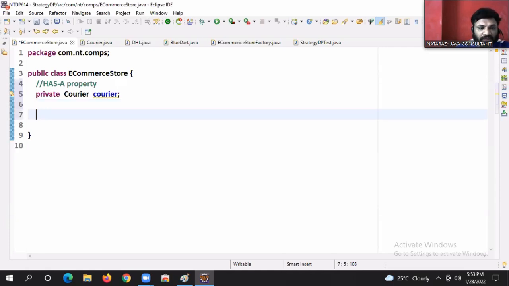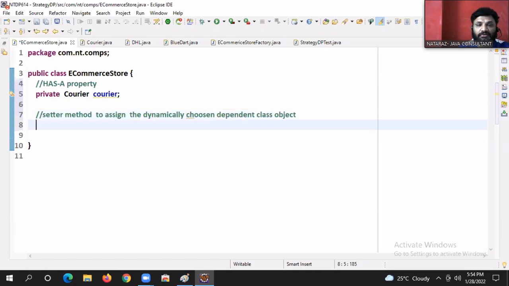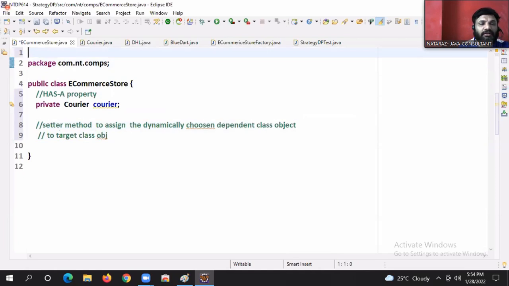Okay. So now I am taking a setter method, guys. Setter method to assign the dynamically chosen dependent class object to the target class object. What is that? Target class object. The dynamically chosen dependent class object. This is my target class, guys.